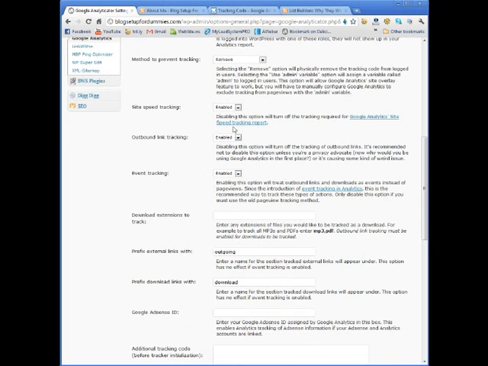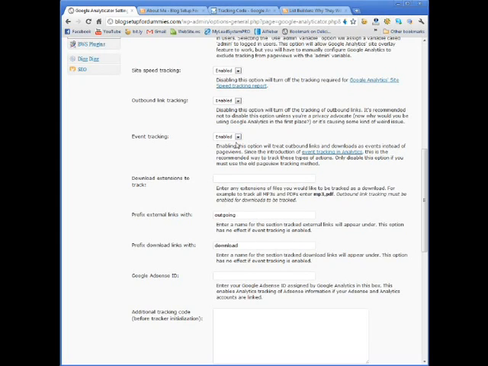Site speed tracking: you want to leave this on. It's required for Google Analytics site speed tracking. Outbound link tracking: once again, it tells you exactly what this will do. Disabling this option will turn off the tracking of outbound links. It is recommended not to disable this option, unless it's doing something weird. Event tracking: you want to leave event tracking enabled. Outbound links and downloads are events instead of page views. That just makes sense because someone's not necessarily viewing another page when they're doing a download.